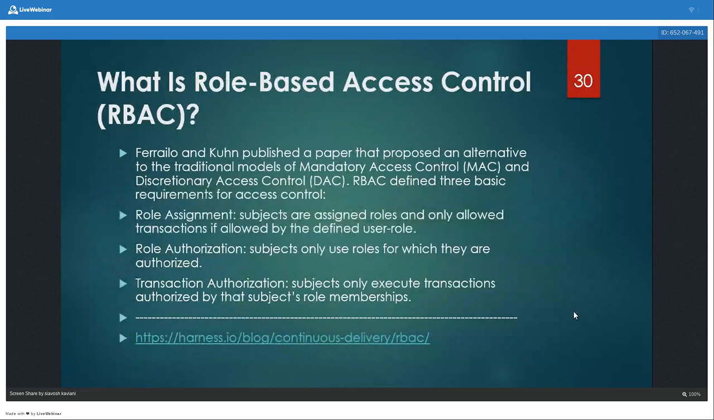Sahand talks about what role-based access control is. Role-based access control has a definition. In our presentation, we give you this definition and we show you the main research paper published by some experts, and you can see the link in this slide. So you can go there and study this white paper. It's very nice, but we need to be clear that we have three main activities in each role-based access control system. First, role assignment. Second, role authorization. Third, transaction authorization.